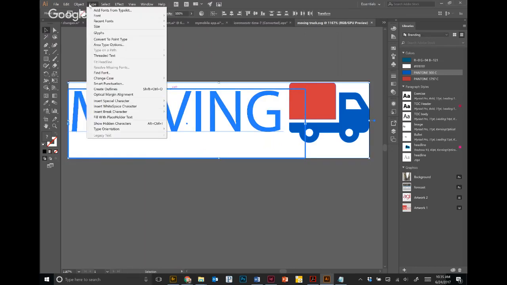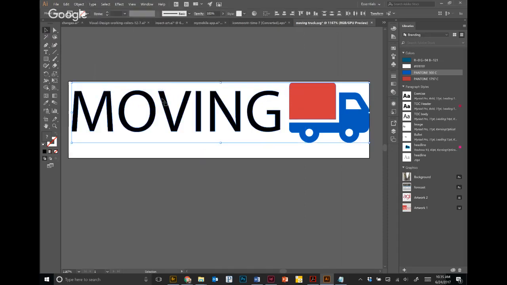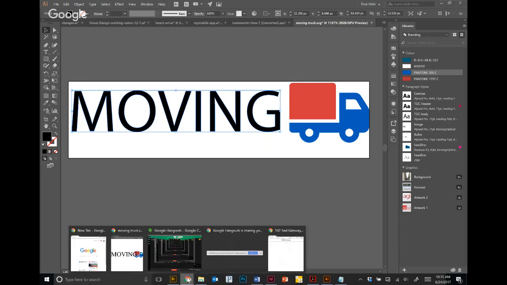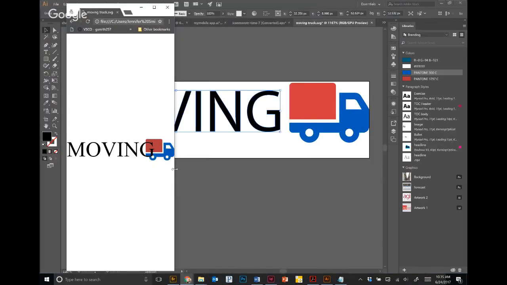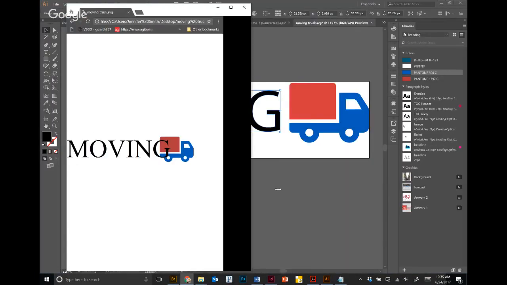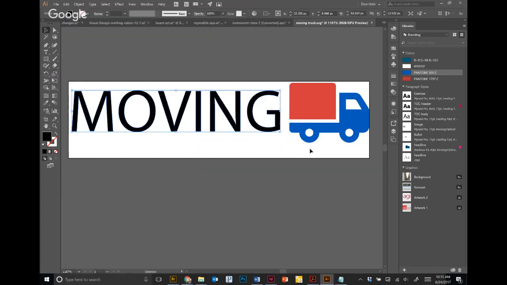If I were to really be using this, I would do a create outlines ahead of time, which then turns that into a vector path. And then it is just understood as a shape instead of a live text. But still, nonetheless, you can see that my text is becoming smaller and larger, and so is my truck, because of that responsiveness that has been in there.